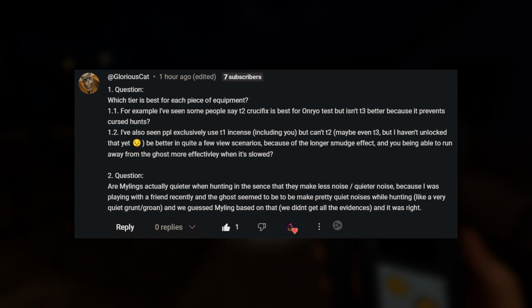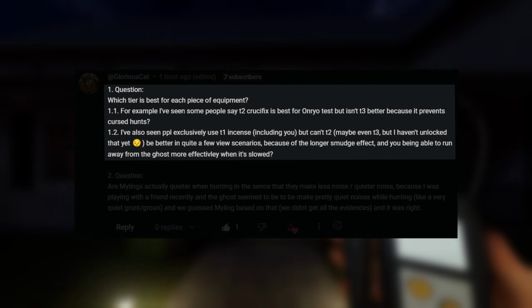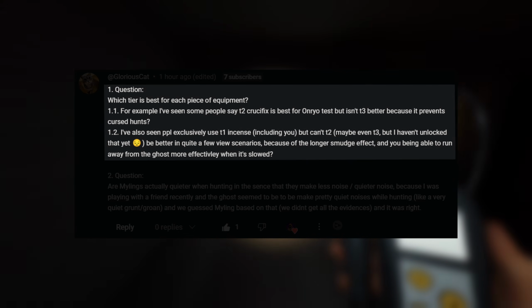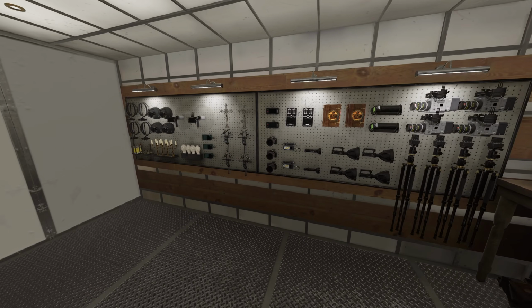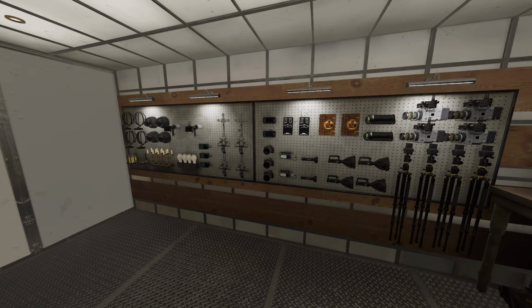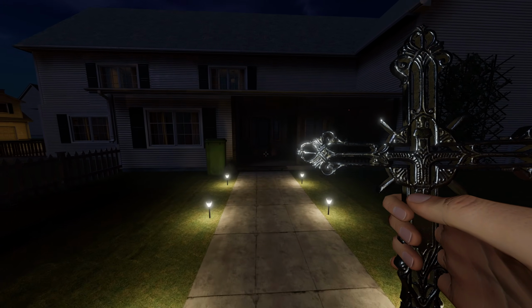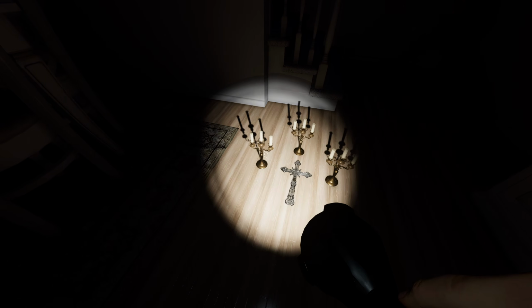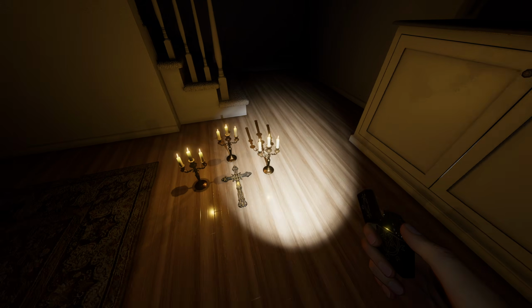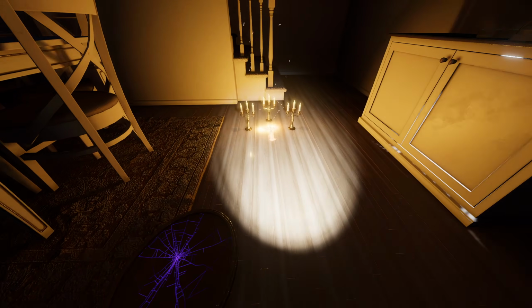Glorious Cat asks, which tier is best for each piece of equipment? And going on, they specifically ask about the Crucifix and the Incense. They ask specifically if the Tier 3 Crucifix is better for doing the Onryo test. Now, I'm not going to cover every piece of equipment, as that would take its own video, but when it comes to the Crucifix, the Tier 3 Crucifix should be just as useful as the Tier 2 when it comes to doing the Onryo test. It has the exact same functionality, just with an extended range, and it can prevent cursed hunts, which are irrelevant if we're talking about the Onryo test.